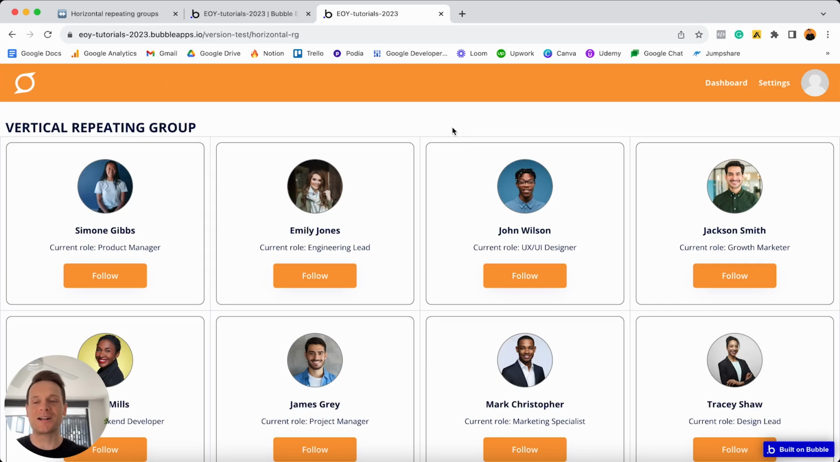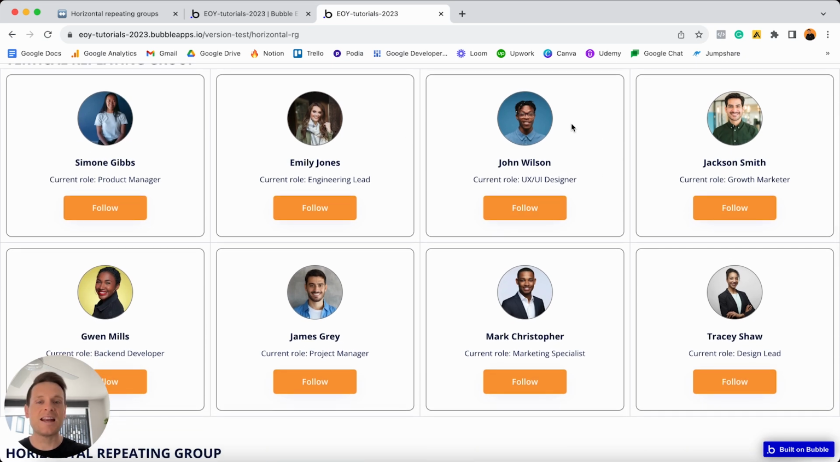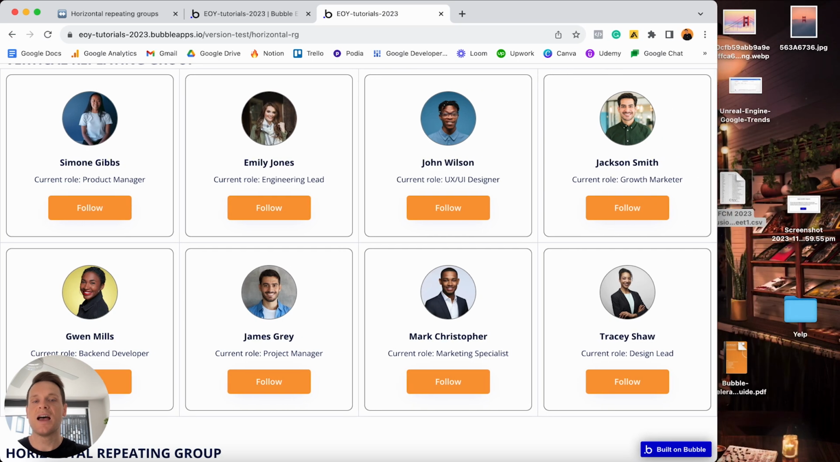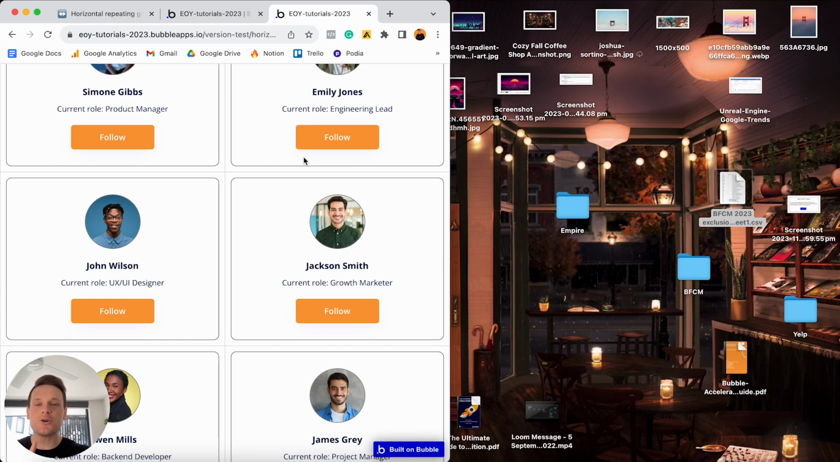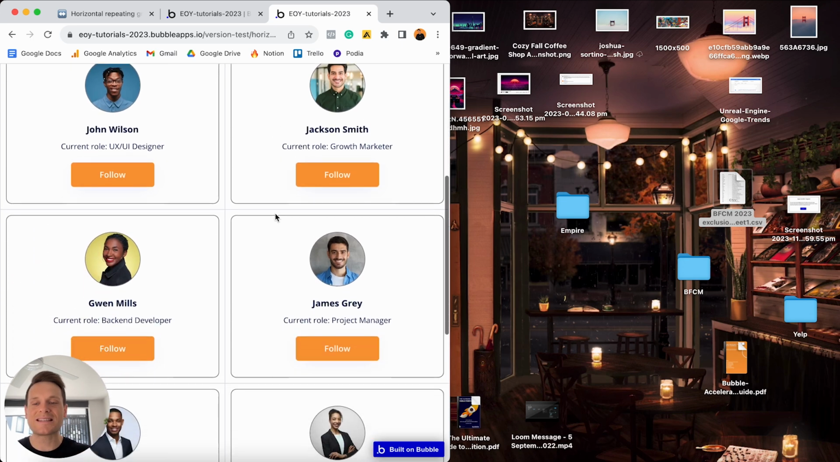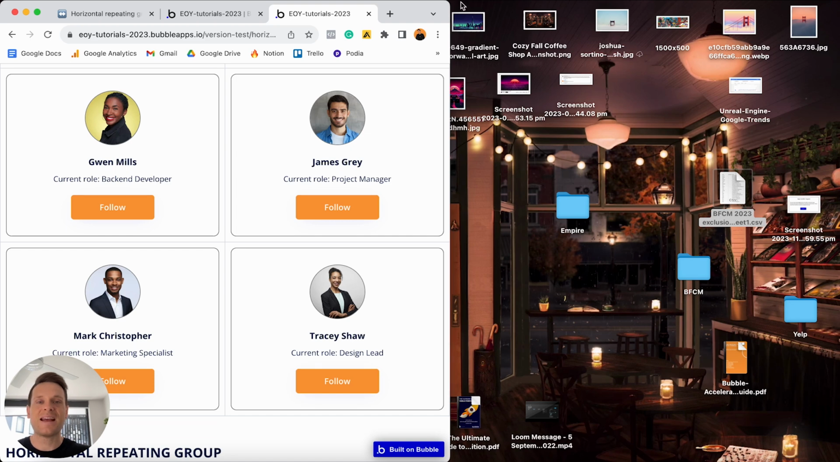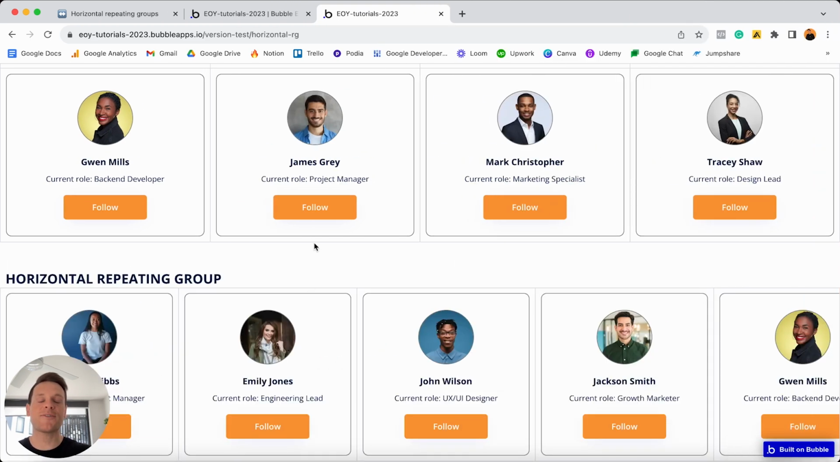Before we jump right into our tutorial today, I just wanted to show you a quick example of what we're going to be creating. So on this demo page, I've just taken the time to create two different types of repeating groups. Now, as you'll see at the top of my page, there's this repeating group that scrolls vertically. So it scales down my page. And within this repeating group, it's just displaying a bunch of different users.